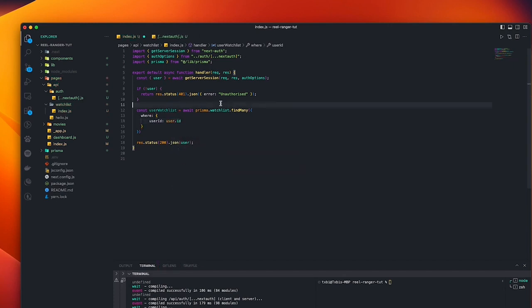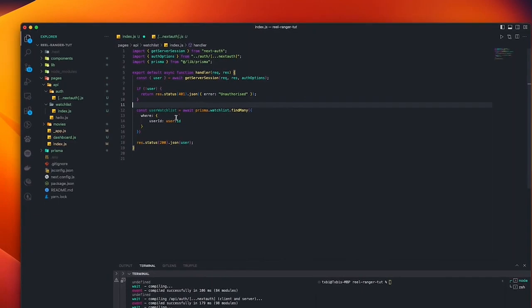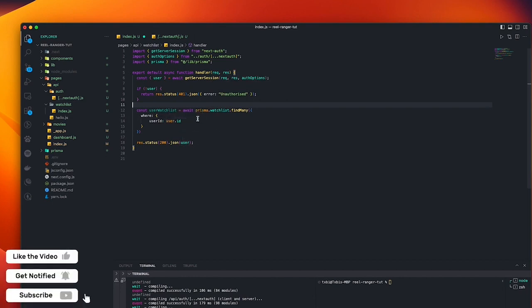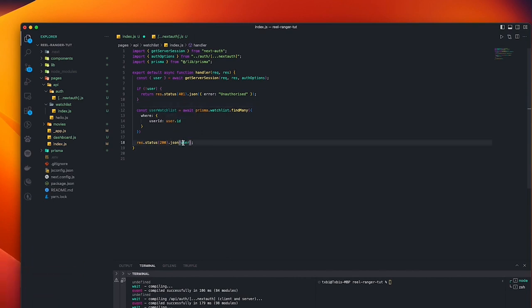So where are we getting user.id from? User.id is this one we are seeing right here in our browser. This is the user object that's being shown here, and then the ID key is the first one here. So that's what we have here. So const userWatchlist is equal to await prisma.watchlist.findMany, where the userId matches the user ID that we're getting from our authenticated user. And then we are going to pass it. Instead of this user, instead of passing a JSON, we're going to pass userWatchlist.